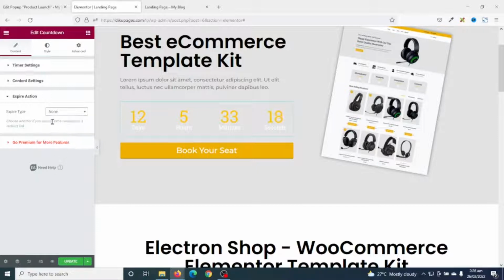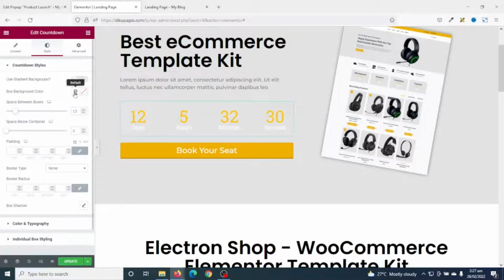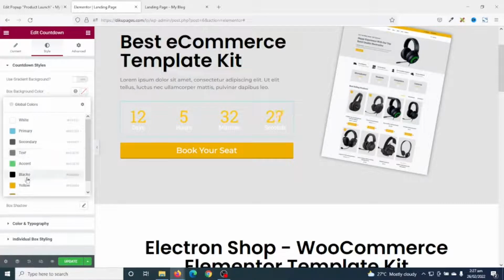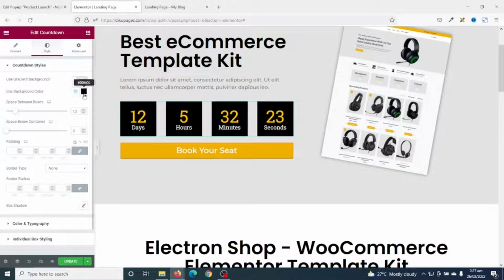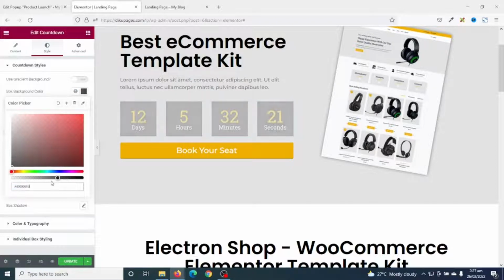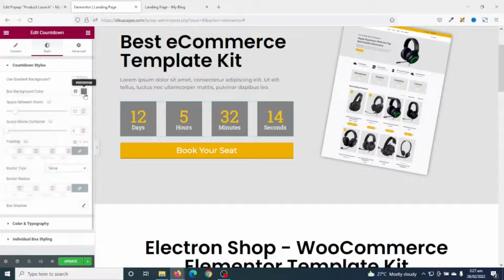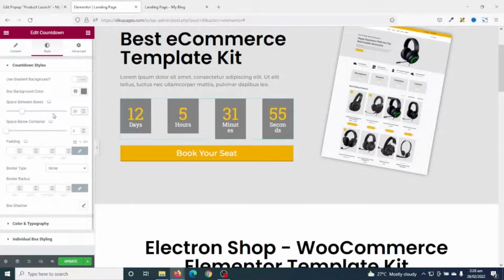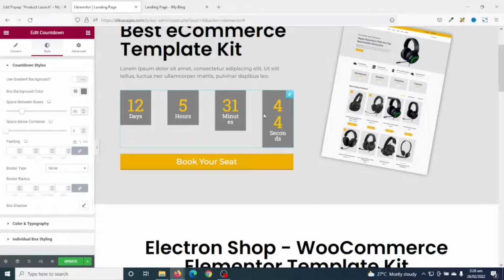I leave it as none for now. Next, I go ahead and style up my countdown. So I go over to style. The box background color, I choose maybe black, and then I'm going to go ahead and reduce the opacity from here, maybe to this much. Perfect. And then the space between boxes, I make it 25 or maybe 26. I think 26 will be good for me, but you see that my labels are not in good shape. We can still work on that.